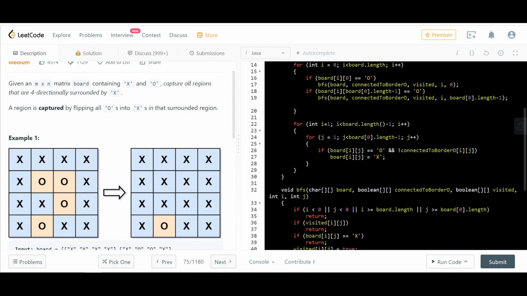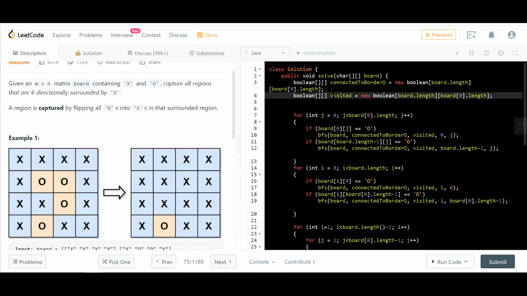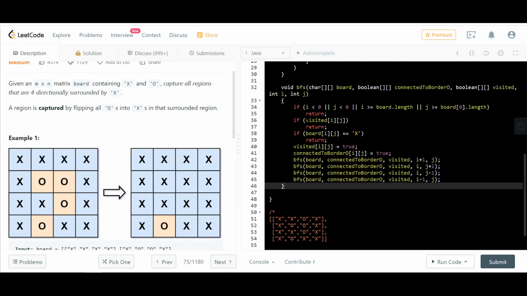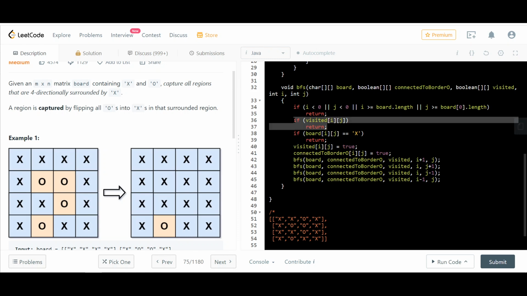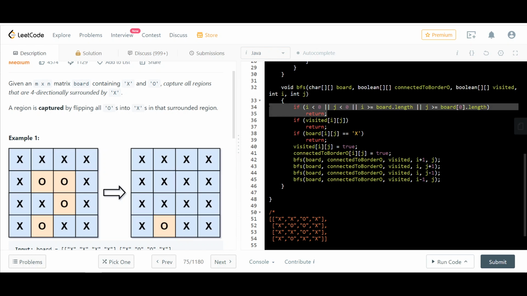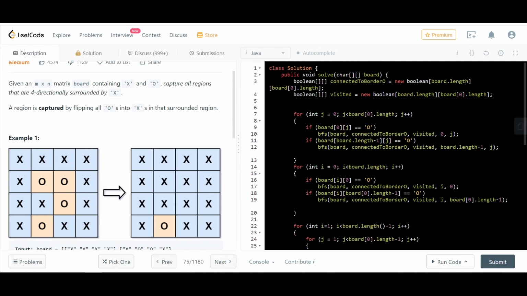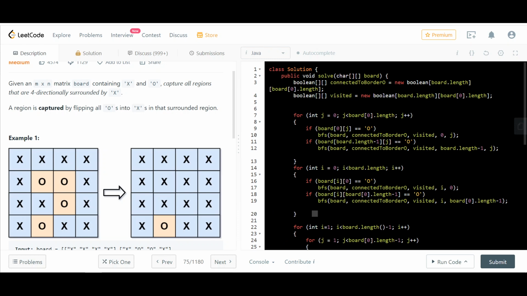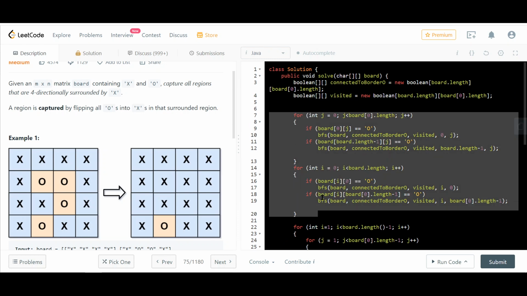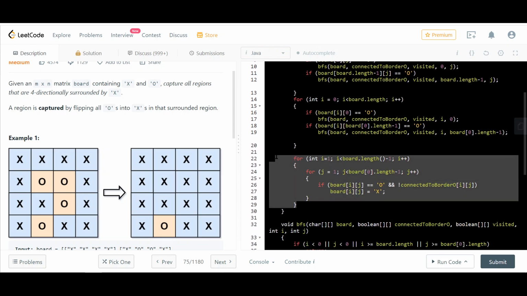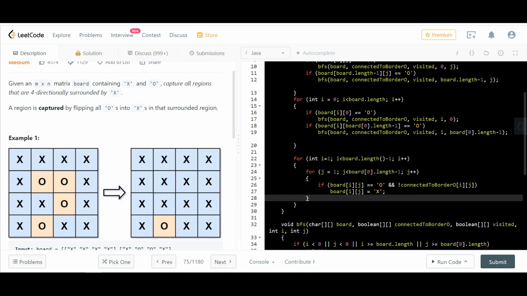And of course, we don't visit multiple nodes again and again. We use this visited array in the BFS. If we find an O in the BFS path, we mark it connected and mark it visited as well, so we don't visit the same nodes again and again. And we go in the four different directions. As soon as we fall out of the grid, we handle the edge case here. These are the four edges from where we're doing the BFS. And finally, we go through the inner nodes and check them. If they are O and they are not connected to the border, then we convert them to X.